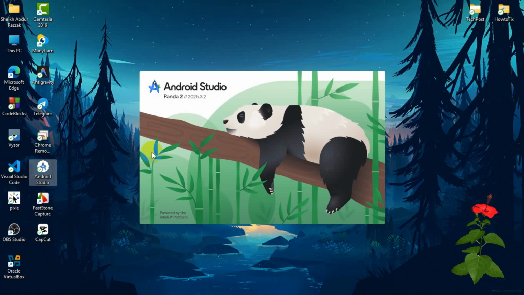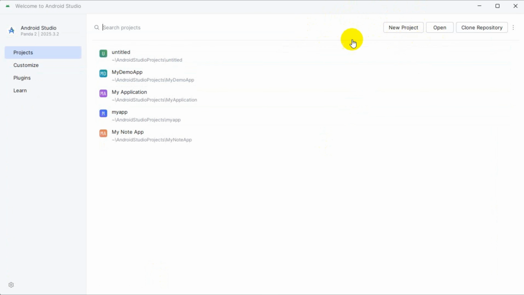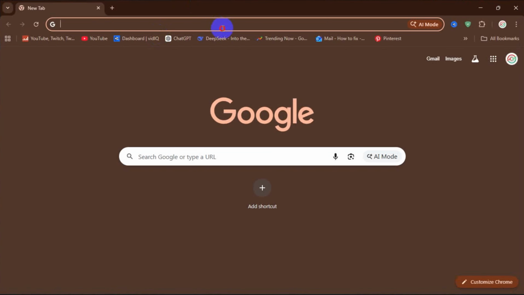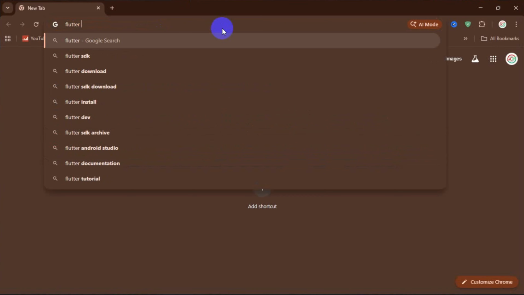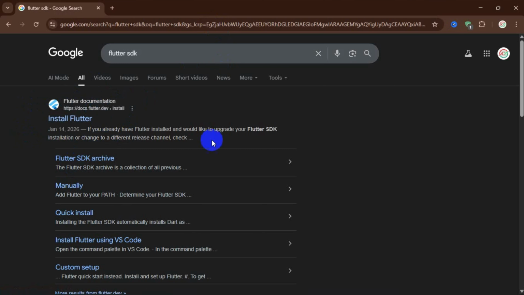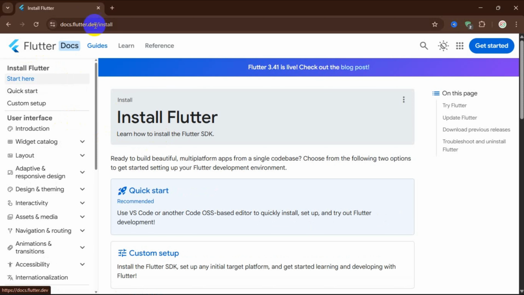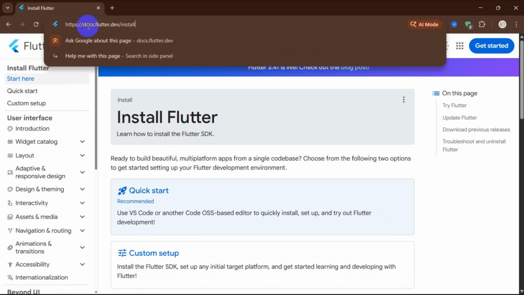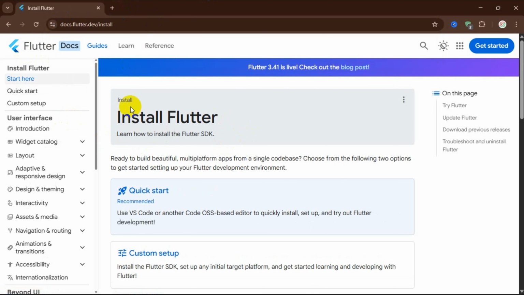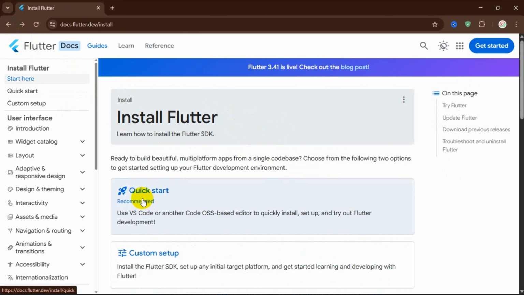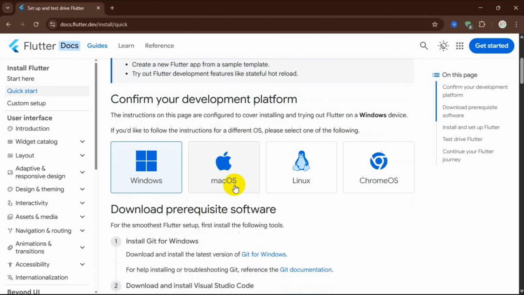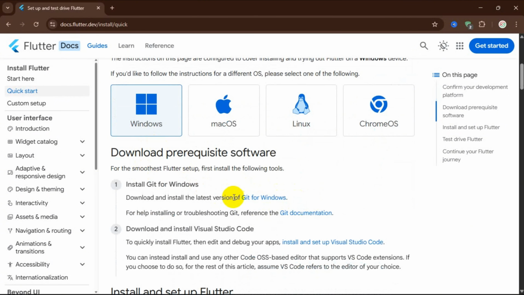I open it. I want to create a Flutter project, so I need the Flutter SDK. So open any browser and search Flutter SDK. Here is the official link. You go and you see flutter.dev install. Here is the Flutter installation guide, and you click quick start and scroll down, and here is the option Windows.